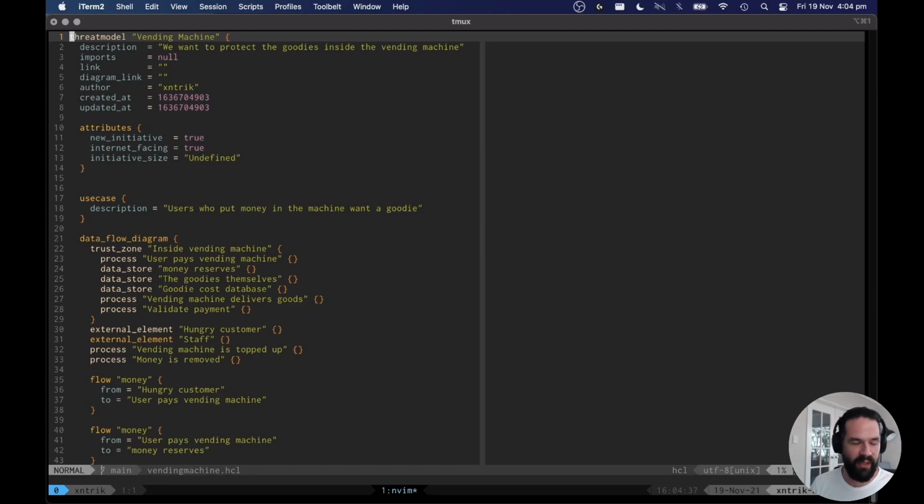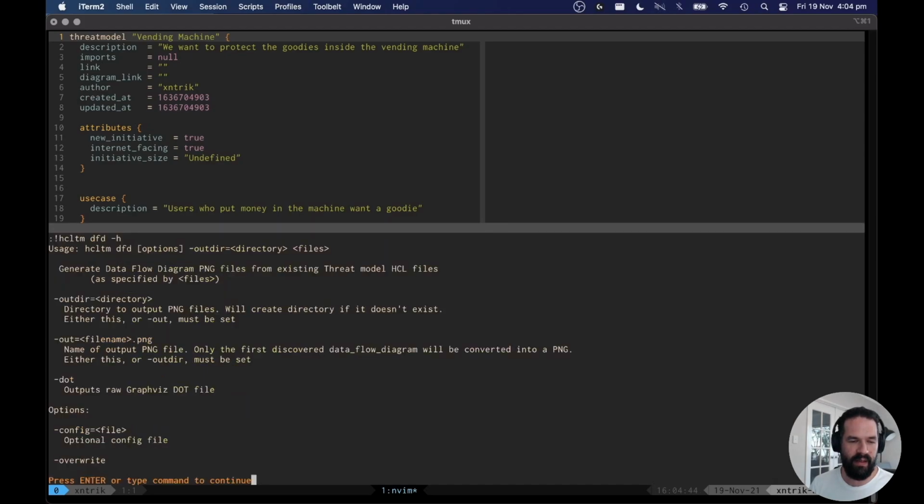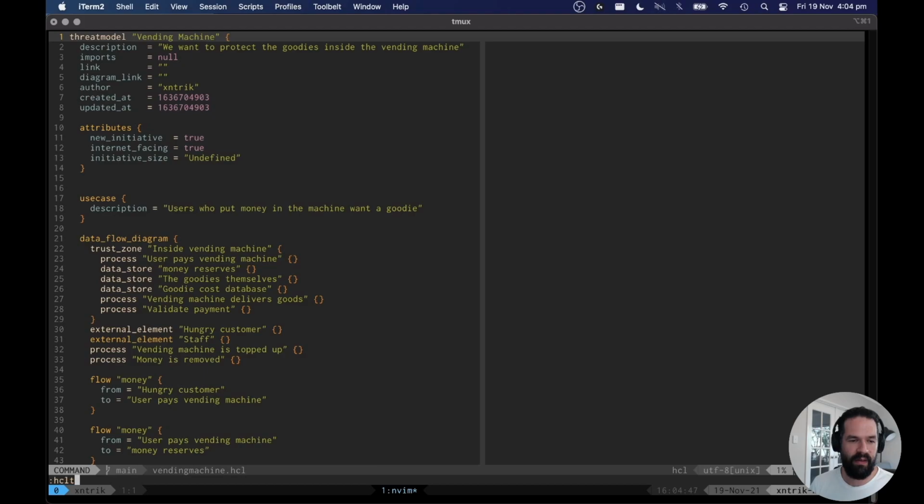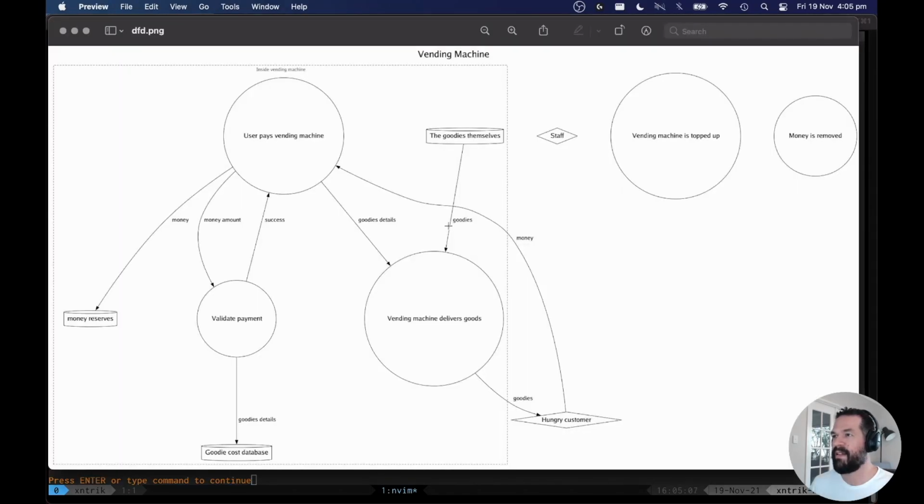That's useful, because that means we can do things like, what is this thing? DFD out equals DFD dot. Look at that. Power of Vim. Show me that in Emacs, will ya?